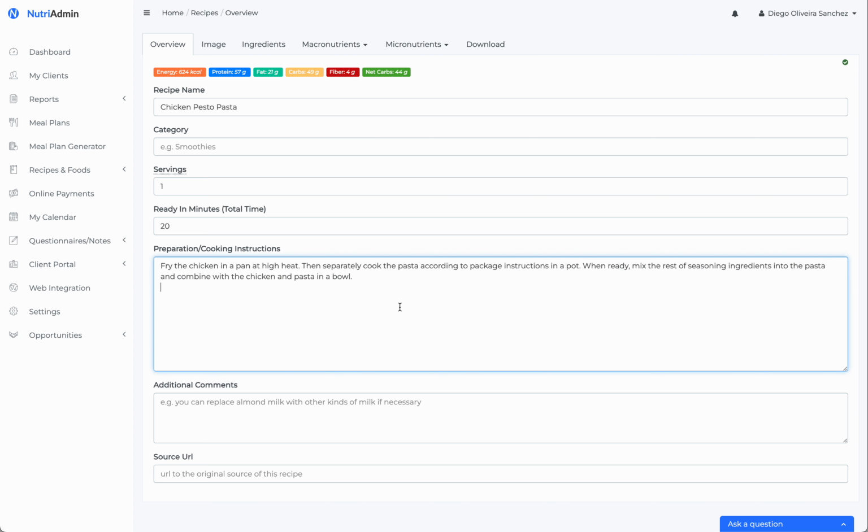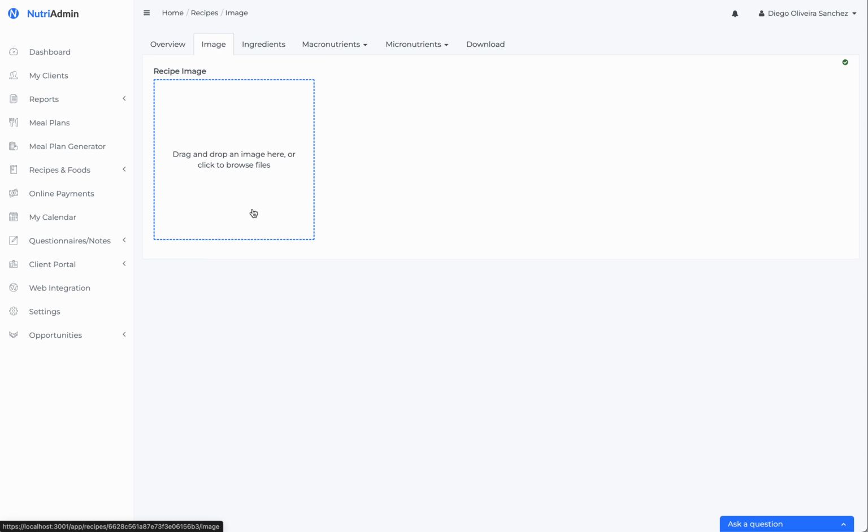So the algorithm is interpreting your data. It has to be quite accurate, but there may be mistakes. So you're advised to review this. In terms of an image, none was provided. So there is no image here. You can add it later.